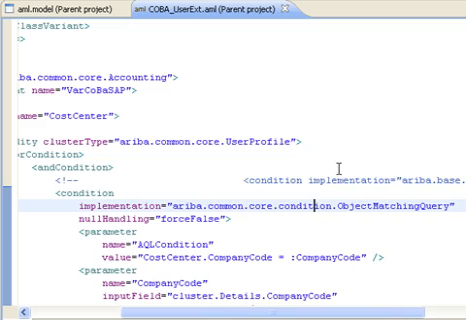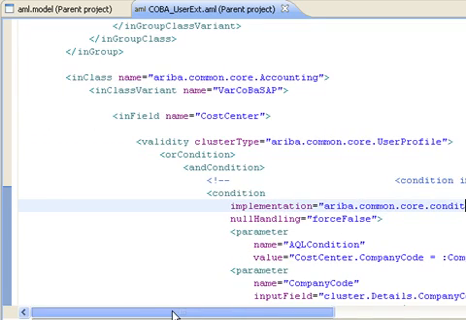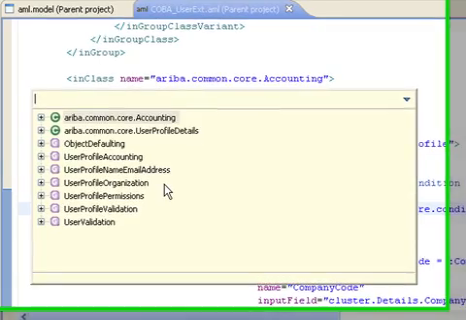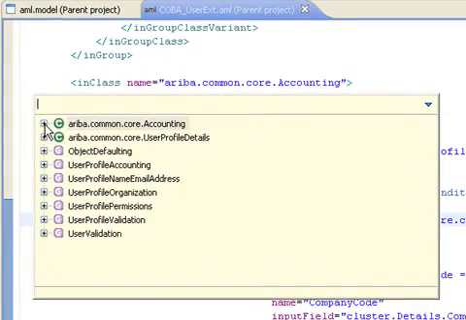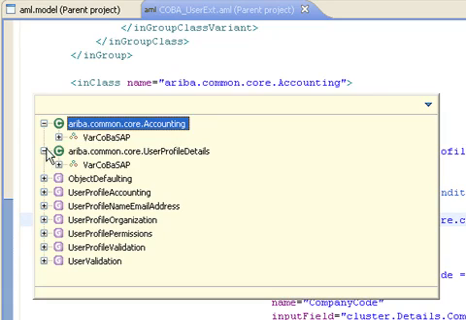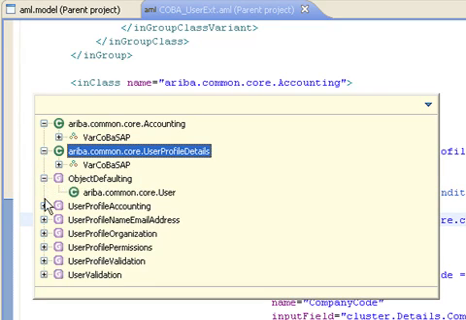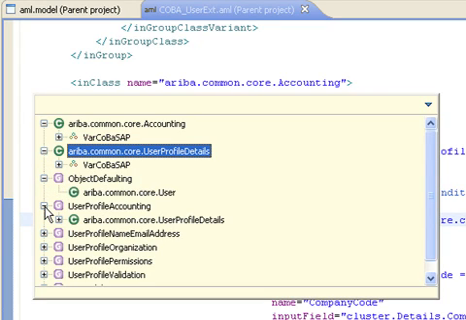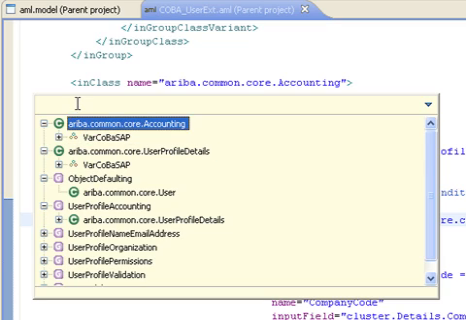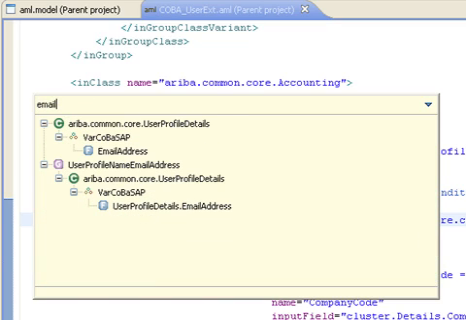The next useful feature is the quick outline dialog. You can open it by pressing Ctrl O. It shows you a list of all classes, fields and groups defined or extended in this AML file. For example, let's jump to the email address field in this AML file, which is used inside of a group.